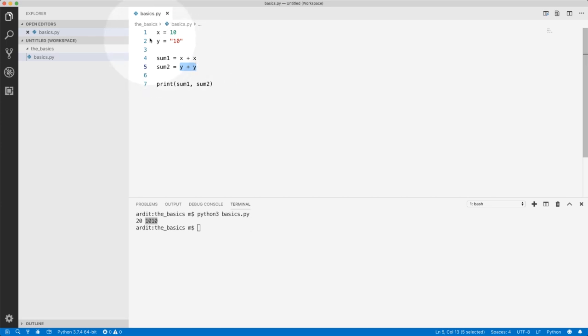It's not enough to just say 10. You have to declare what that 10 is. Is it a number or is it text? That's why in most languages we have type declarations. In other languages, you would say something like int, which stands for integer. So you are saying that 10 is an integer. And this would be like str, without quotes.